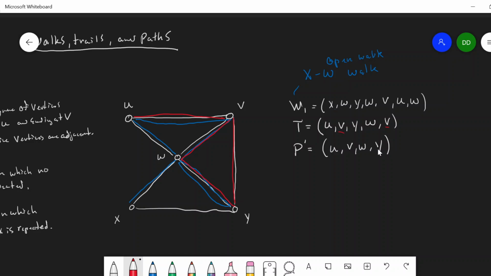That's really a trail. And finally, we'll take a look at P prime here, which I'm claiming is a path. So for a path, we can't repeat vertices, and necessarily then we won't be able to repeat edges either. So P prime = (U, V, W, Y). I'll use green for this one. So U to V to W to Y would be my path. So that's a UY path. T was a UV trail.